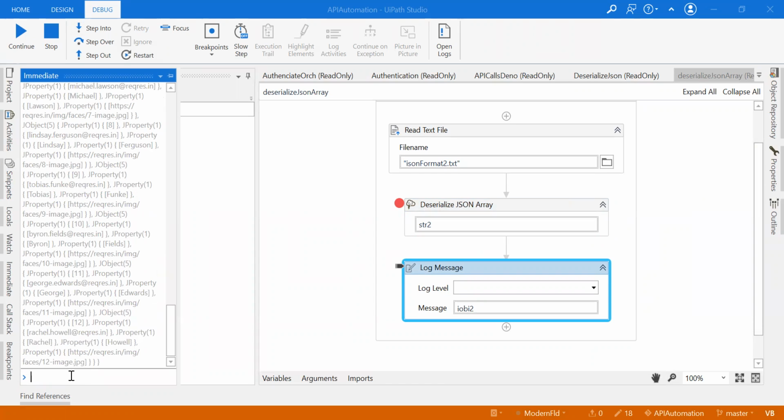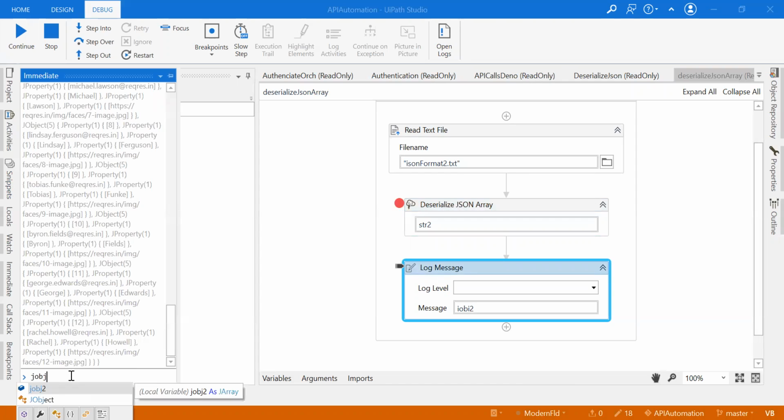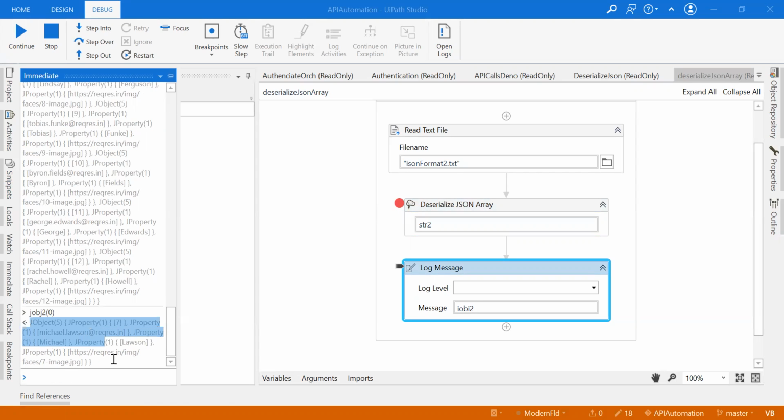So for accessing those, JObject2 of whatever element you want to fetch. Okay, I want to fetch the 0th element. So this is the output that you can get from there. Or how else can you do it?